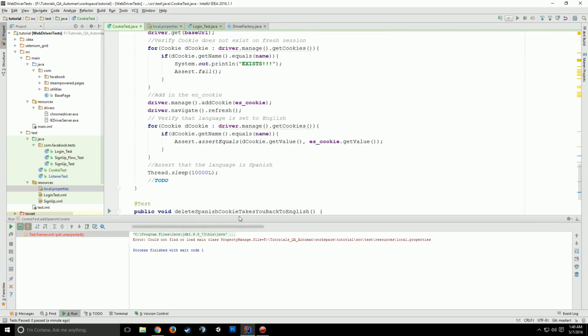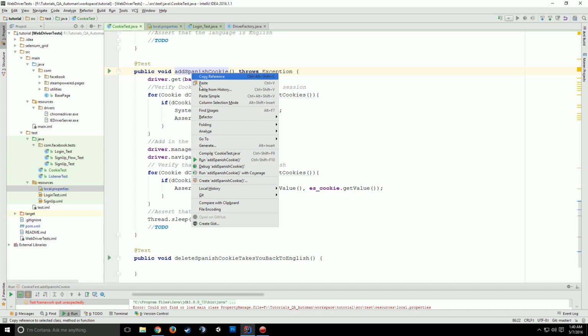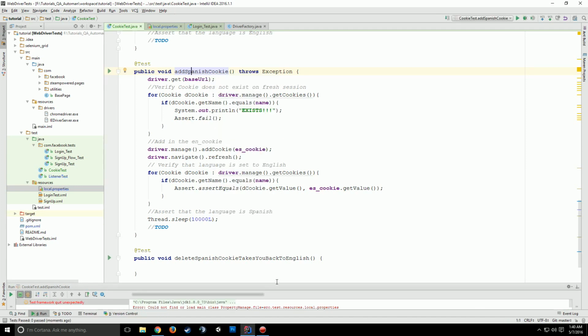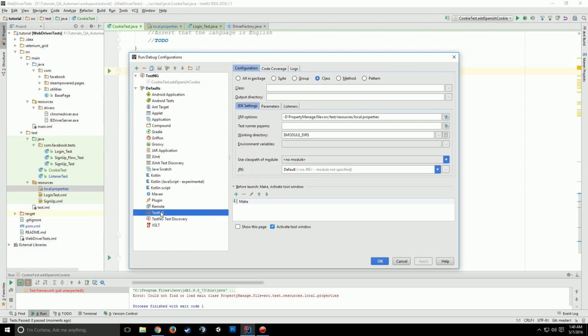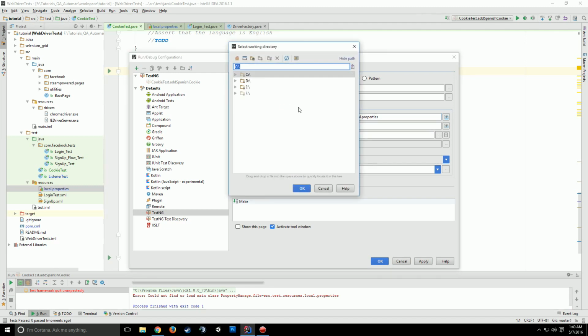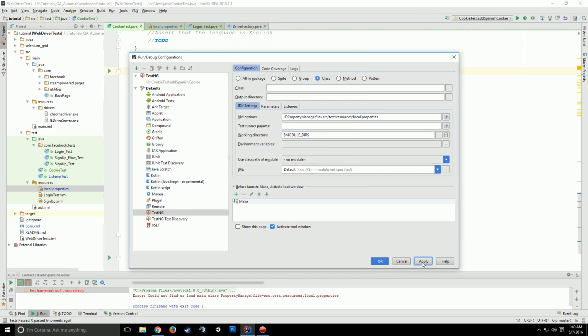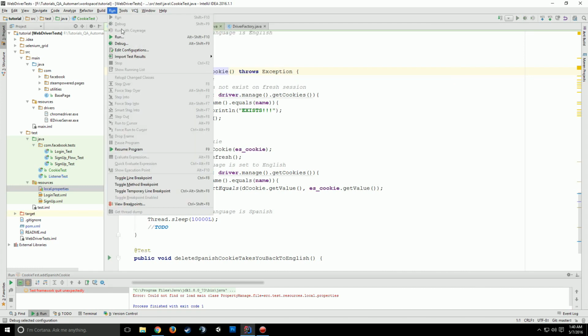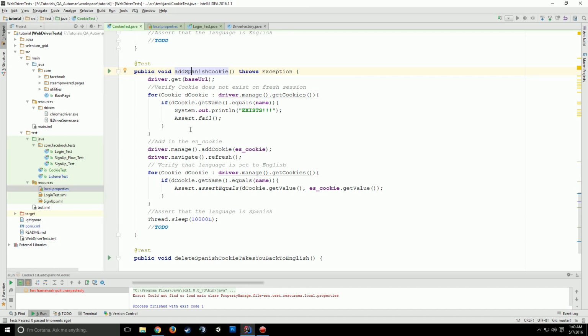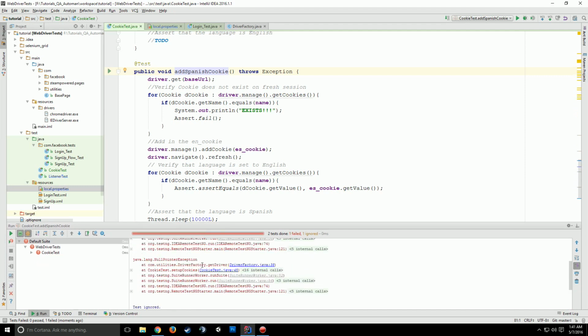Okay, so let's see if this works. All right, so we're running the add Spanish cookie. Oh goodness, why? This is really bothering me. I do not like that it's doing that. So source test, that should be working. Our working directory is our main directory. I don't understand why it's acting up like this. We just got it to work. You guys both saw that. I don't know. Okay, it ran this time, but now we have a different issue.